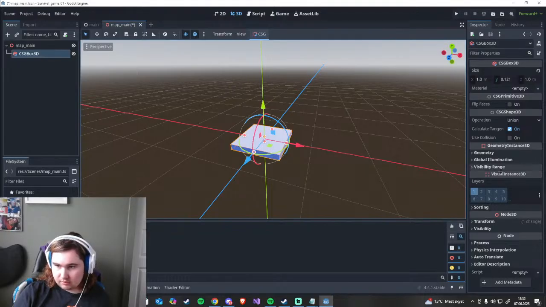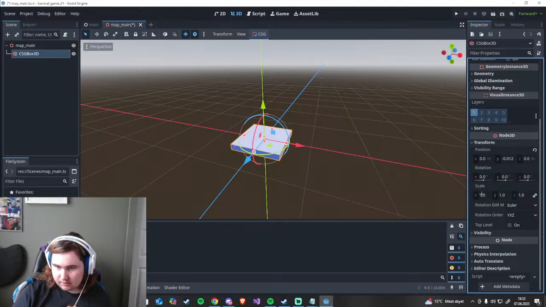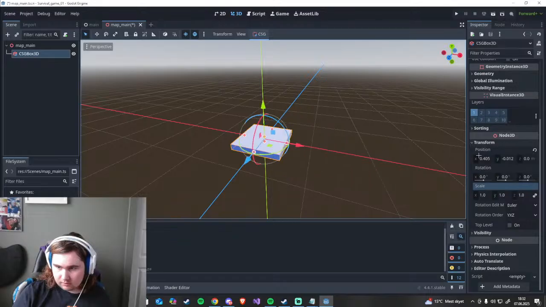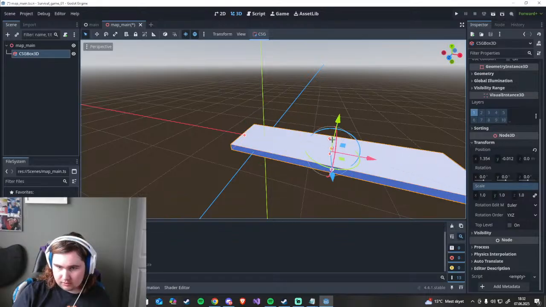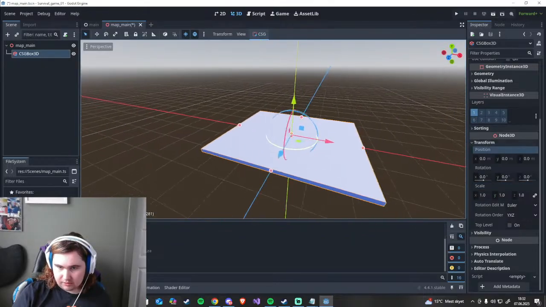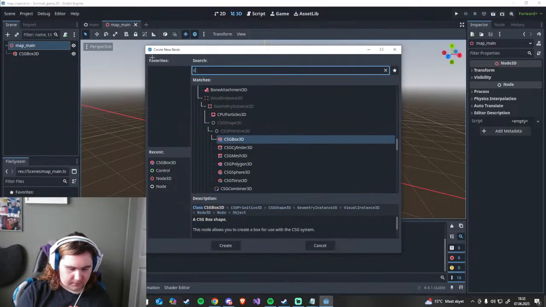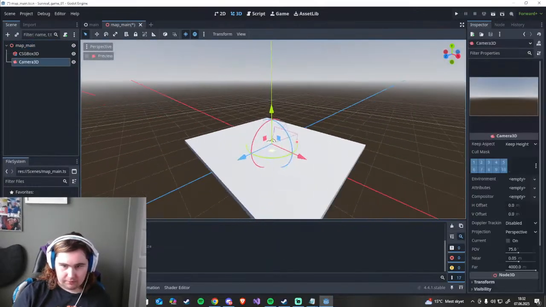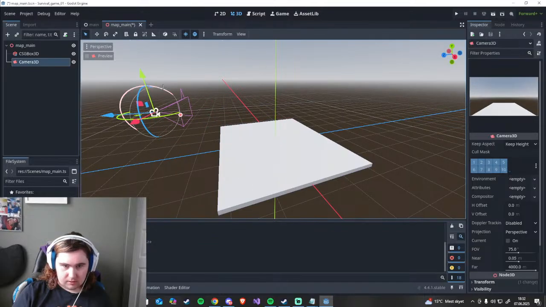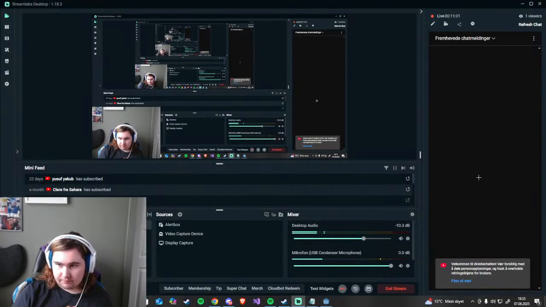Now let's go into transform and yeah, let's just scale this plane a bit up here and reset the position. We're just gonna add a camera so we can see stuff, and let's just rotate it down there. Again, this is just for testing.